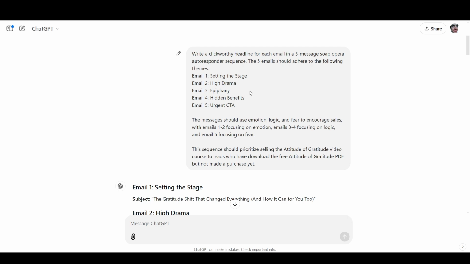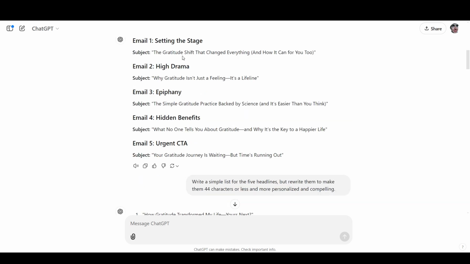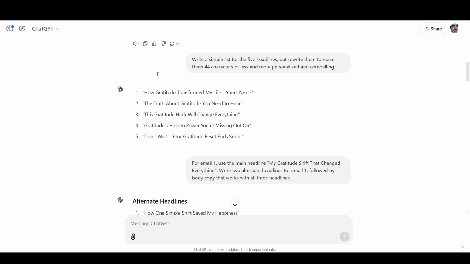And I used the first soap opera sequence copywriting prompt here, and it gave me some pretty good headlines for the 5 emails, but I wanted to improve them a little bit first. So I said, write a simple list for the 5 headlines, but rewrite them to make them 44 characters or less and more personalized and compelling. One thing I noticed about the initial headlines was that they seemed a little bit cold and impersonal, which is why I asked for them to be more personalized and compelling.